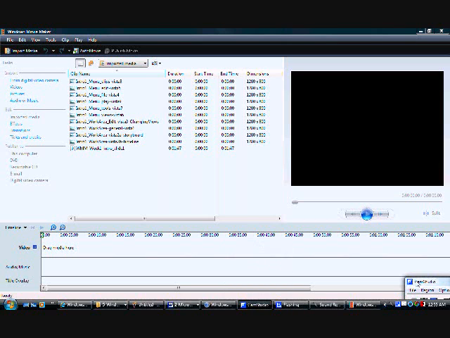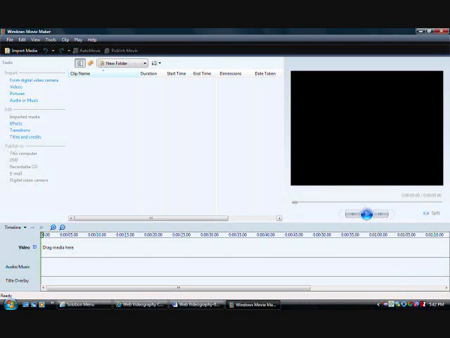So that gets us going. It doesn't matter what version of Movie Maker or Windows you're using, this is the way to get started. Built into the Windows operating system.